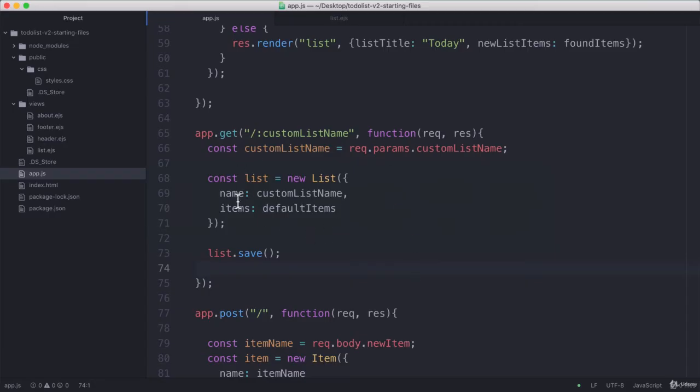How can we solve this with code? Well, we have to check to see if a list with that name already exists in our collection of lists. And if it does, then we're just going to display it. But if it doesn't, then we'll create a new one using the default items.